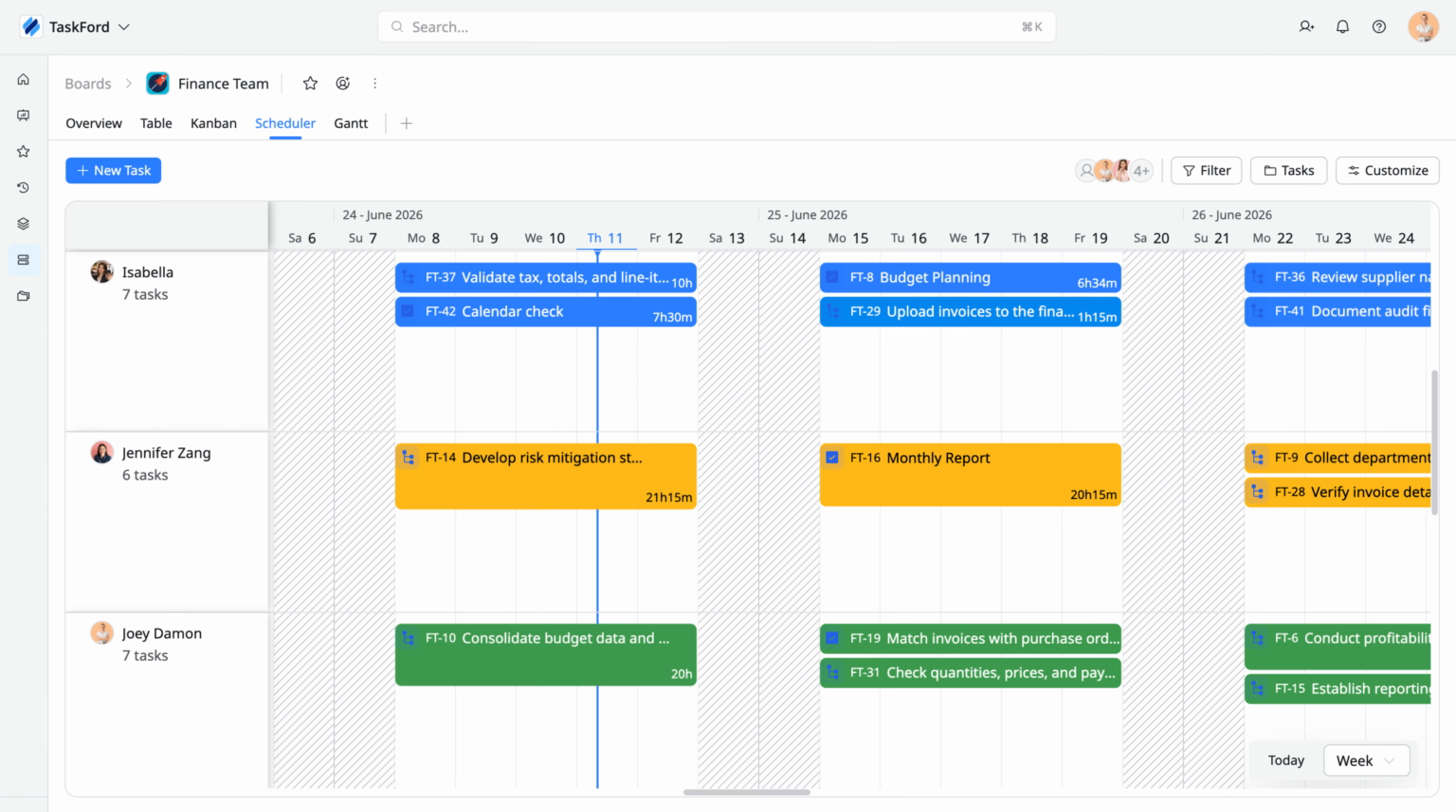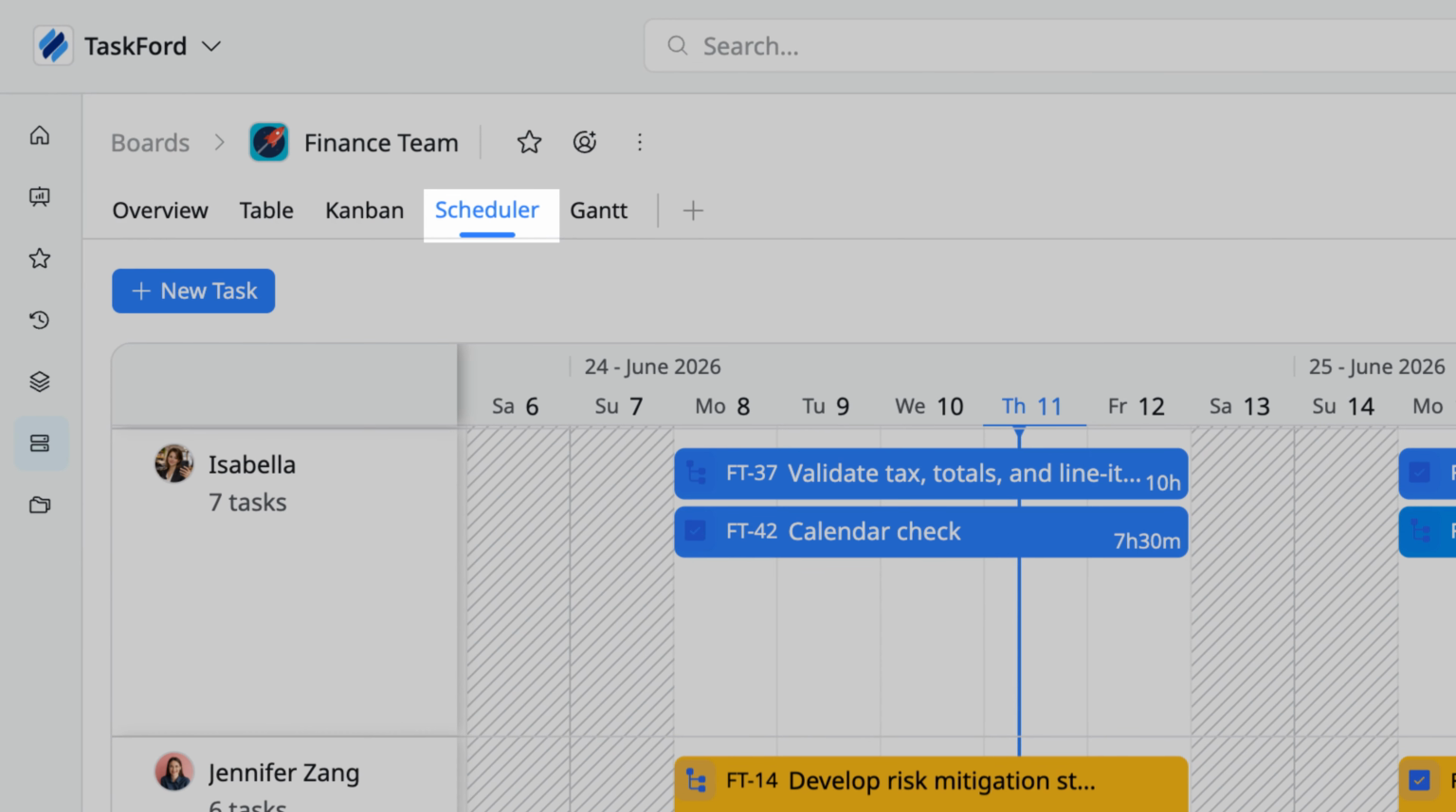Today, we will learn how to use Schedule View to plan work, balance workloads, and assign tasks across your team. Schedule View gives you a clear picture of who is working on what, when they work, and how much work is assigned to each member. Let's get started. First, select the Scheduler tab in your board view.